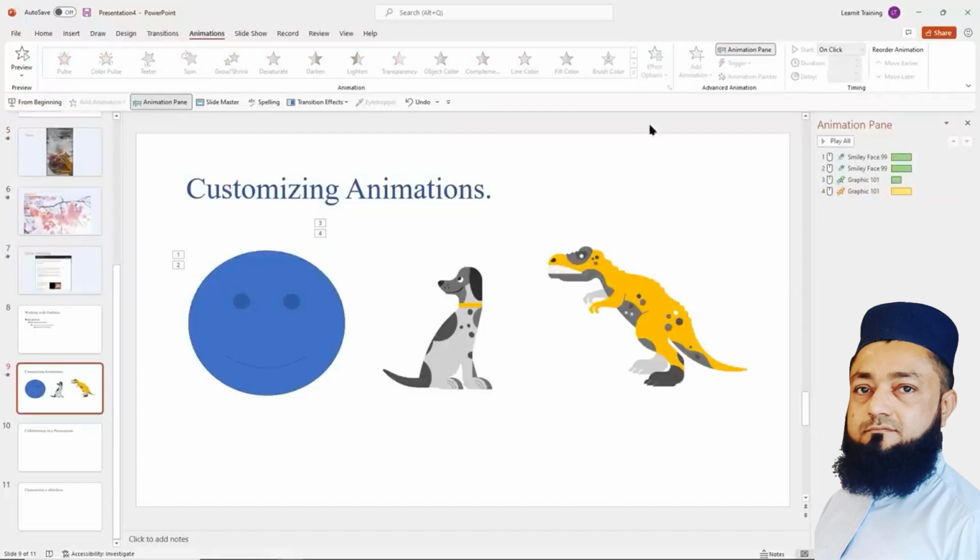So we can go ahead and customize our animations. We don't have to just rely on one. We can add an effect. Go ahead and add a second animation if that's available as well.